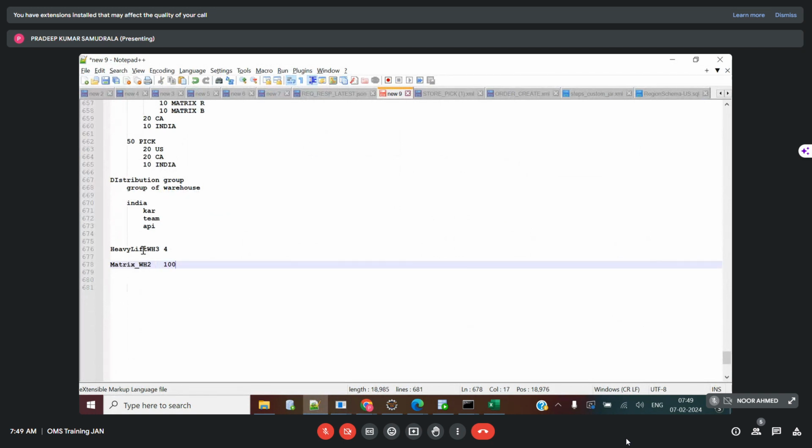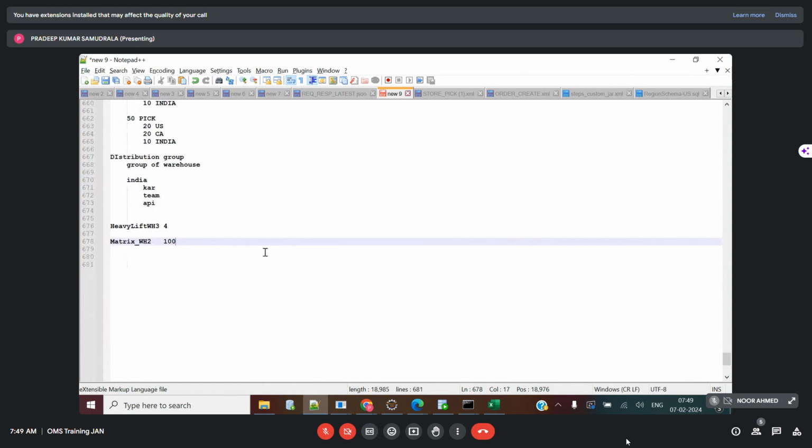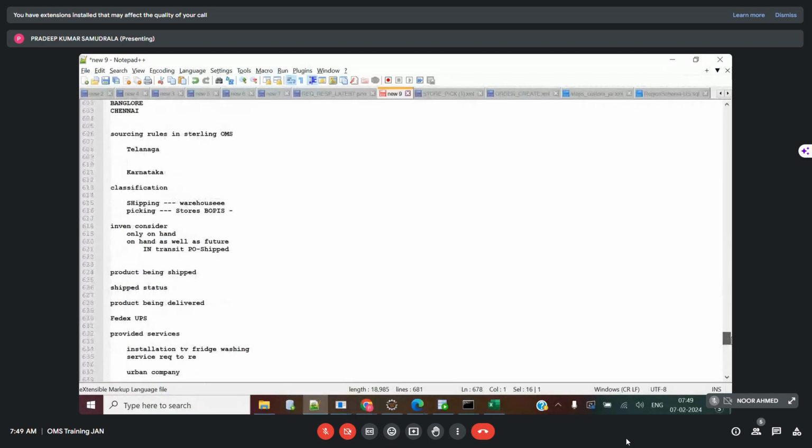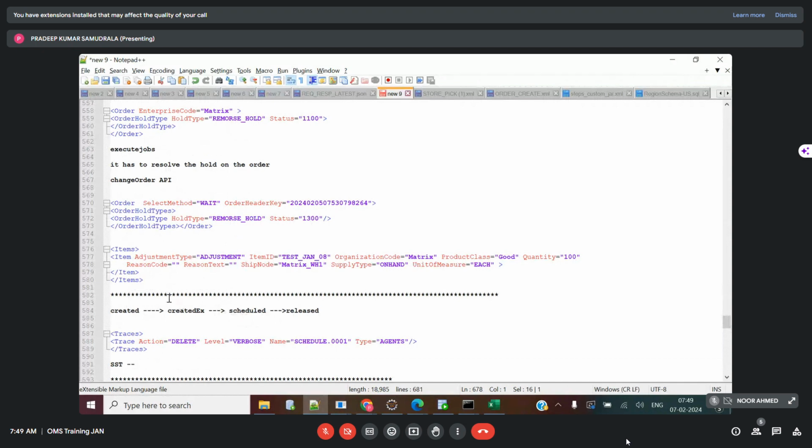Okay, so in order to understand, first I'll place an order for 4 quantity. It should take from heavy lift warehouse 3. Then I'll place an order for the larger quantity. It should take from matrix warehouse 2. Let us see how it acts.